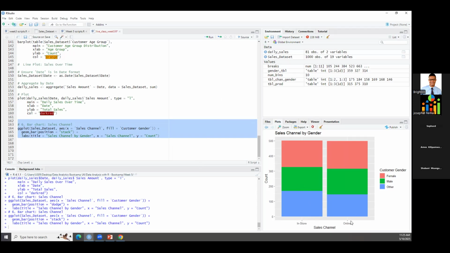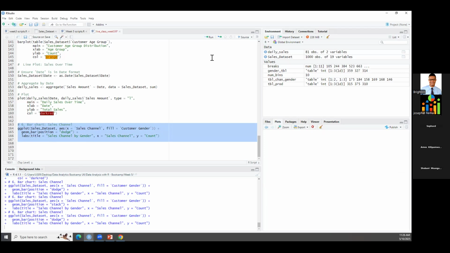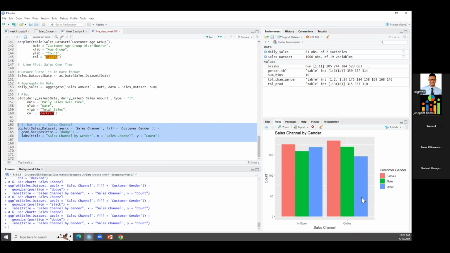So we have in-store and online, but stacked. The first category is other, then male, then female. But I don't really like the stacked bar, because unless you put percentages inside, if you tell me this is 30, 20, 50 percent, that's when I'll understand more intuitively. The reason I don't like the stack is that it's sometimes very hard to interpret. But if you have the dodge, you have them side by side there.